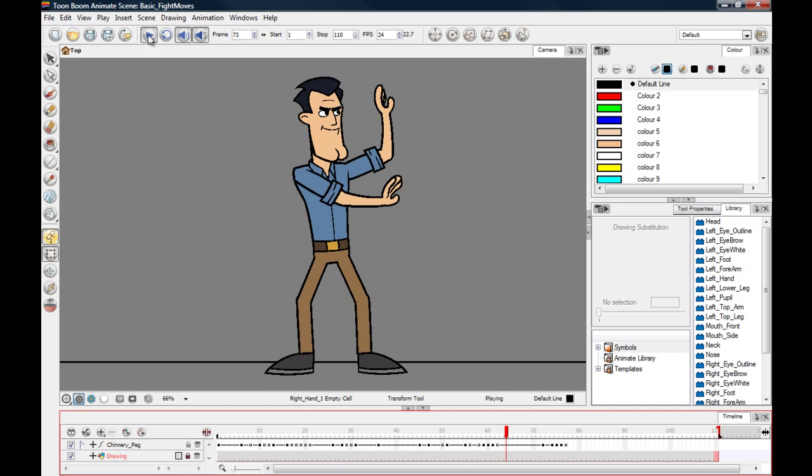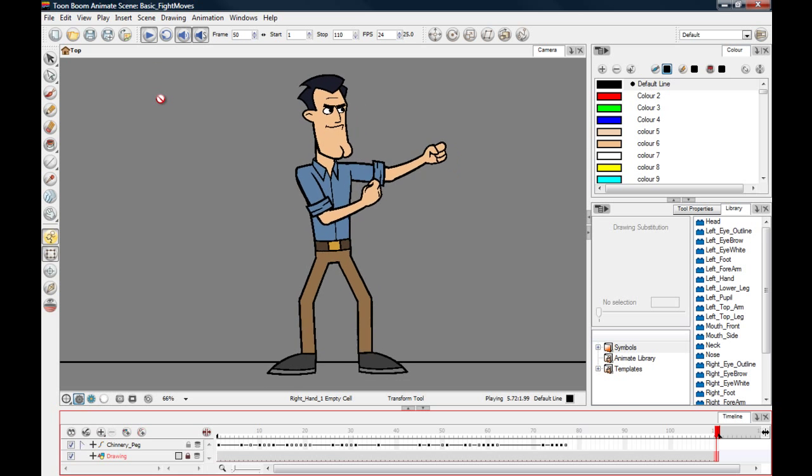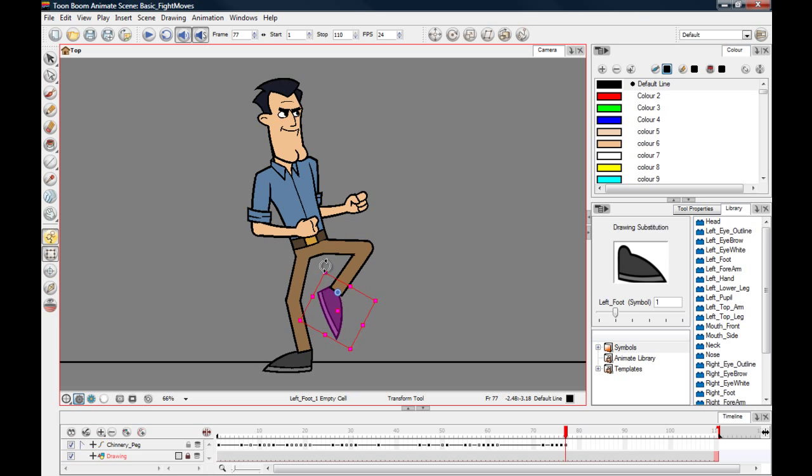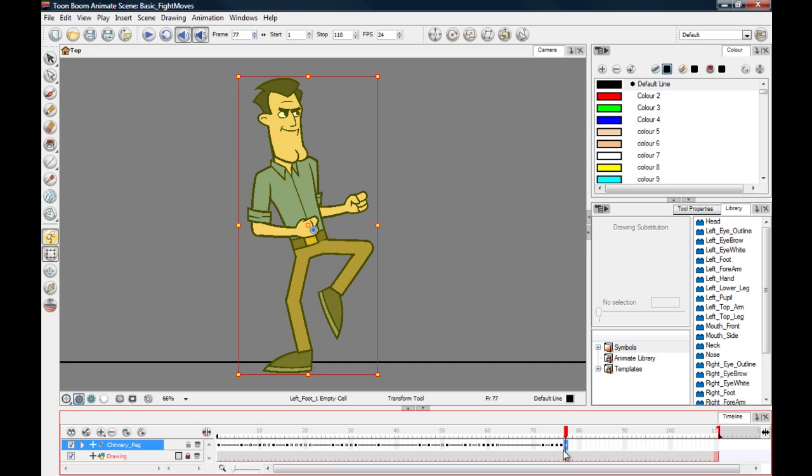Let's play what we've got so far. Okay, so right, let's come back here. And I want to add a bit more bend here. But what I want to do is bring this back. And I think I may tilt the body just a fraction more.